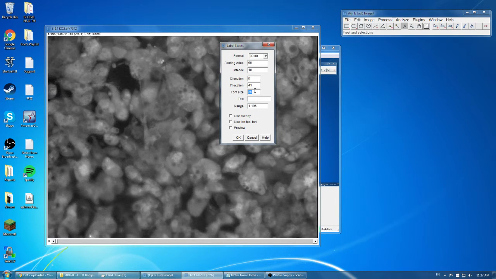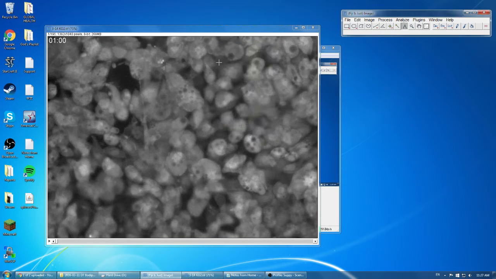I like to make the font size 36. X and Y location you can change based on where you would like the time counter to appear. And I'm going to put a preview, and you can do this just to see what it's going to look like. I like to use white for my images, but you can use different colors. And if you would like to use different colors, just change your text tool font color and then hit use text tool font. I already set it to white, however, so it's going to be like that.